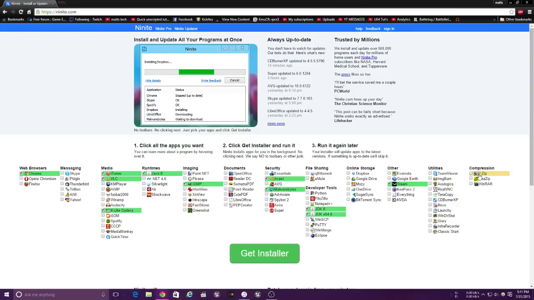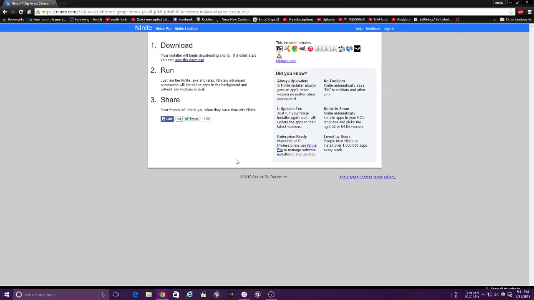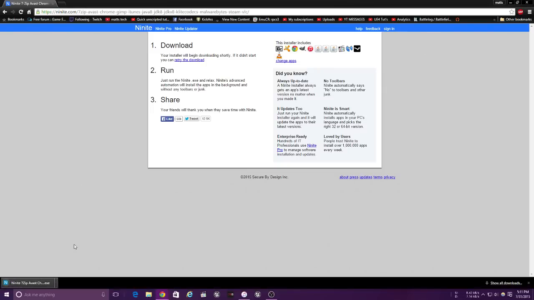You don't need it. 7-Zip, just get the installer and you're good to go. Like that. Now, once you have all those installed, as for settings, well, that comes later. It depends on what you actually do.